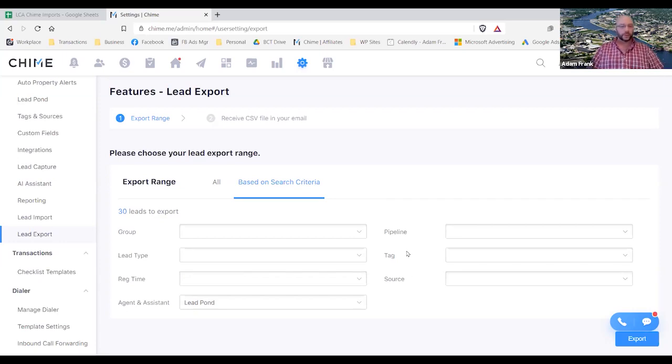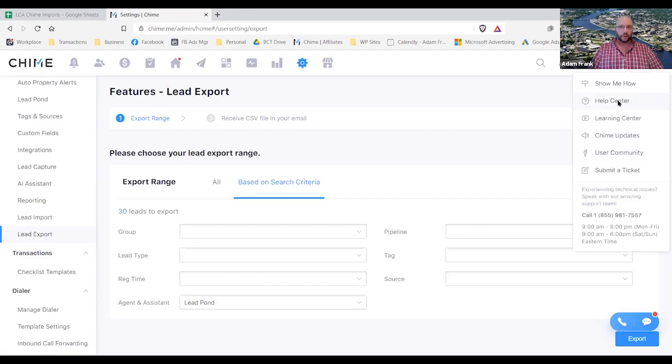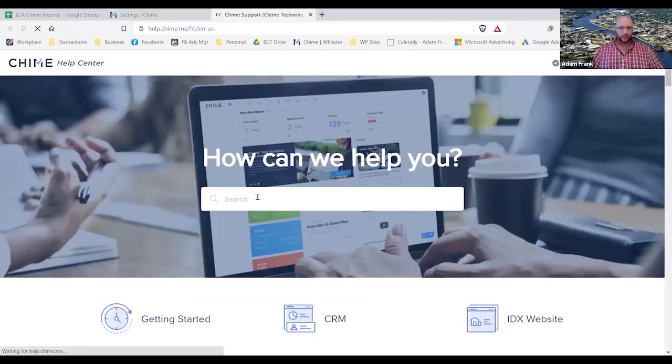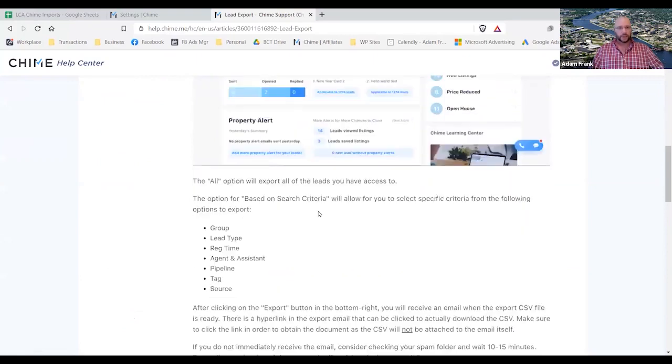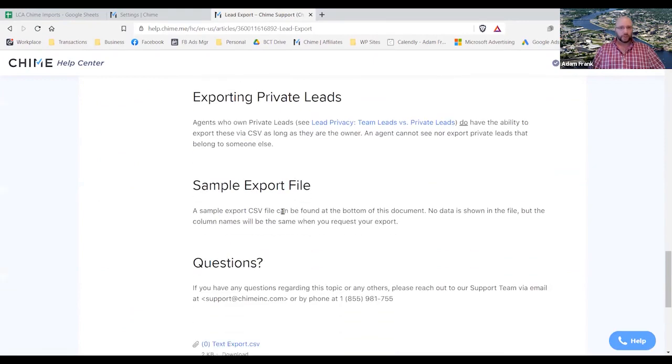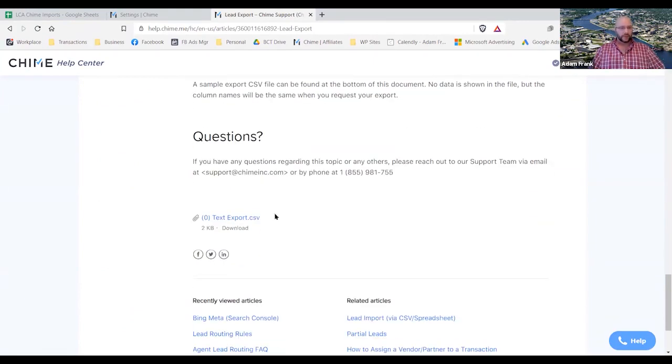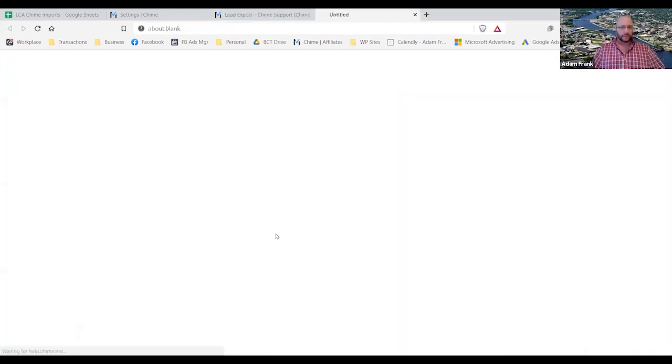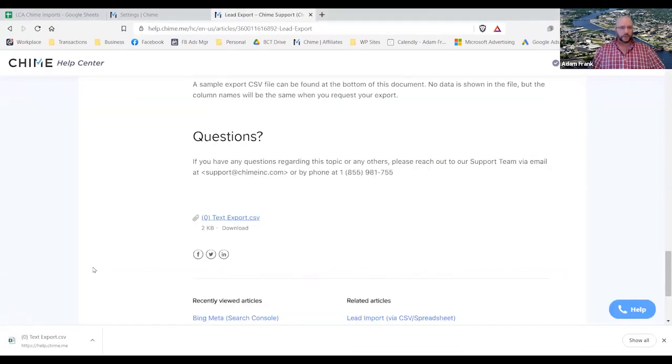Like I said, Chime makes it really simple in the system to do this just by following those steps. If you're ever stuck on something, you can go up to this question mark here and then go to the help center and type in the search bar here, export, and it will give you a suggestion and it'll walk you through exactly what I just told you. And here's a copy of the email that it says, private lead rules and things like that. So if you need a sample of an export file, you can just click on the bottom here and export that, pop it open, and you can have this.